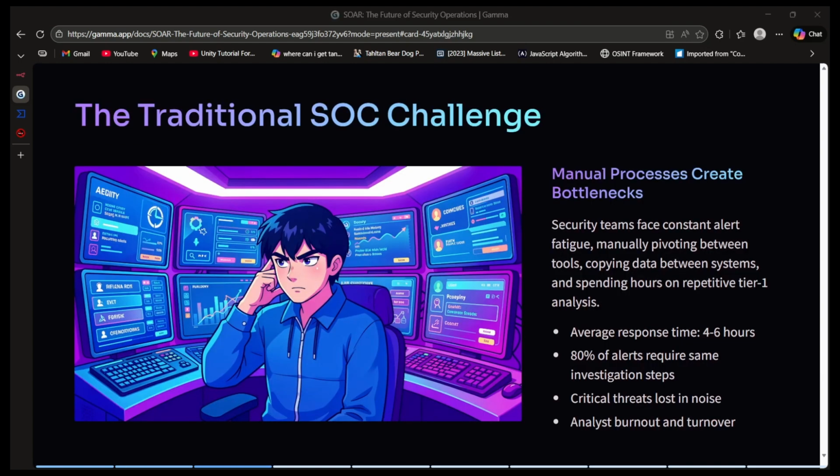If you go for a traditional SOC, you will see these kinds of steps. In a normal security operations center, here's what happens. An alert comes in, an analyst has to open the alert, copy the IP address, check it in VirusTotal, check it in AbuseIPDB, check threat intel feeds, decide if it's dangerous, maybe block it, and document everything.